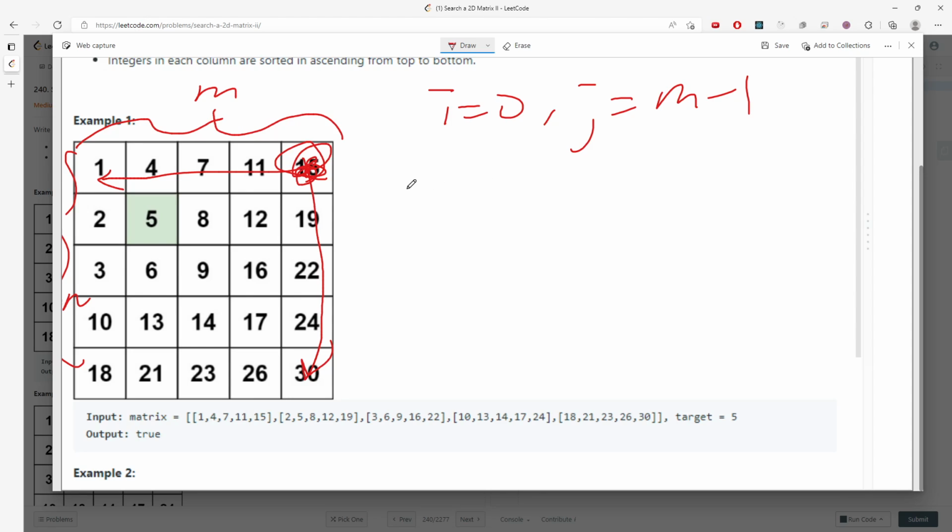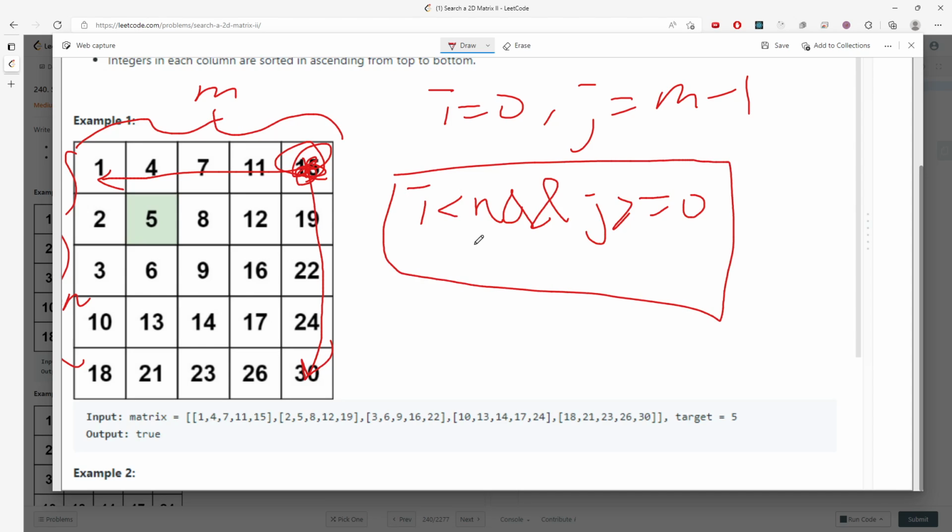So what's the constraint? If i is less than n, this is okay, and also j is greater than or equal to 0. This is all inside the grid. What happens if they are not inside the grid? If the value is not in the table and you have to get out of the grid to search for it, then you return false.